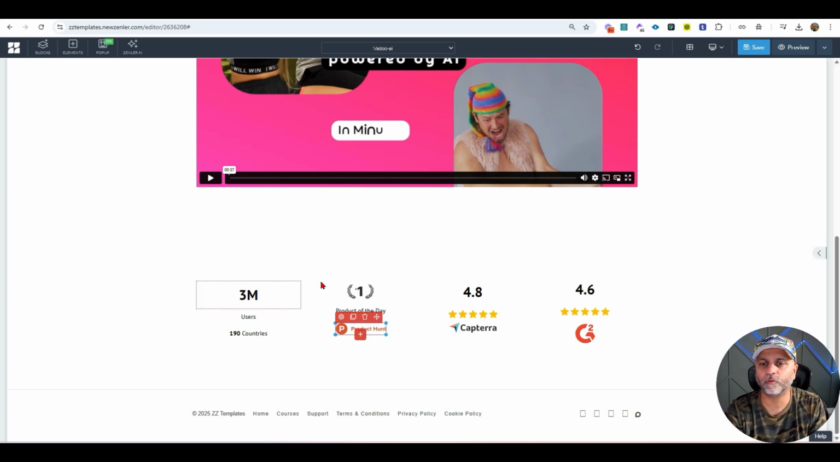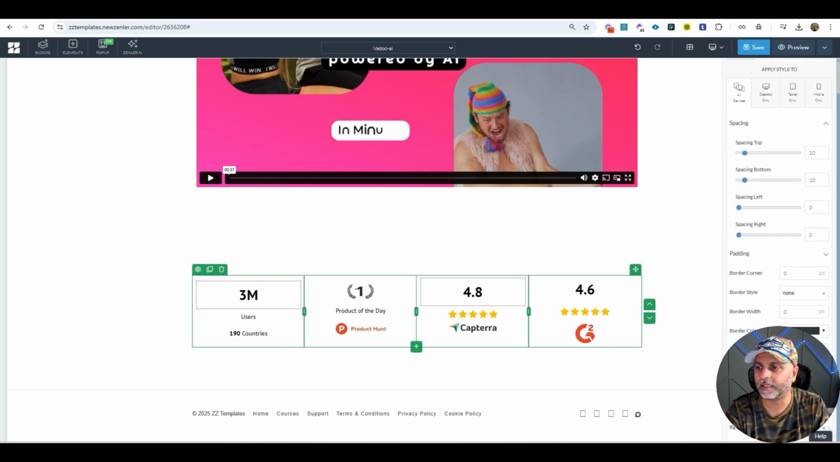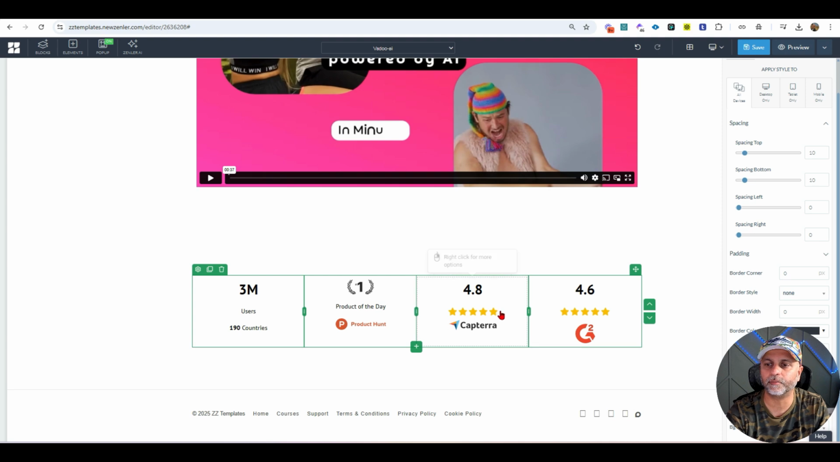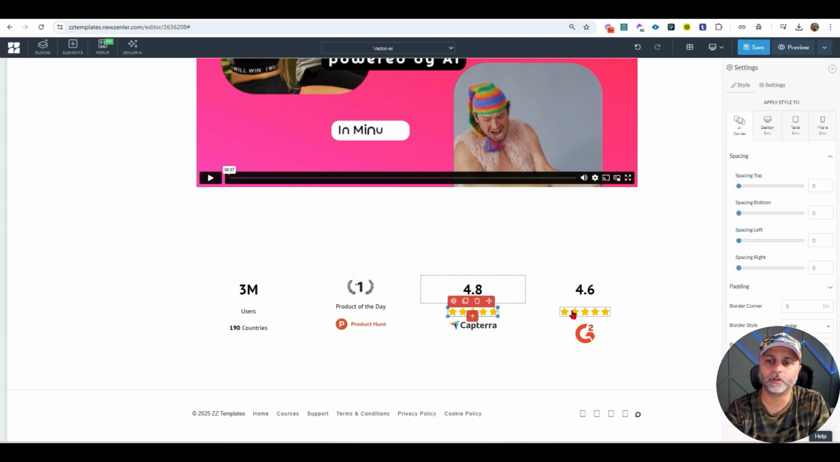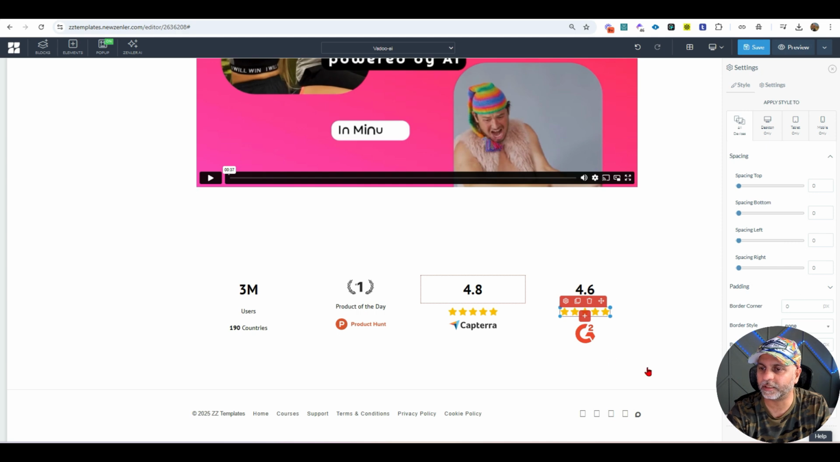But before we move on, what I want to do is highlight this entire row, go into its settings, and then click the vertical alignment. Make sure our vertical alignment is top so everything gets aligned, and then our horizontal alignment is center. That's completely fine. And then also let's click on these images and make sure that they are also aligned properly. I think this looks good.